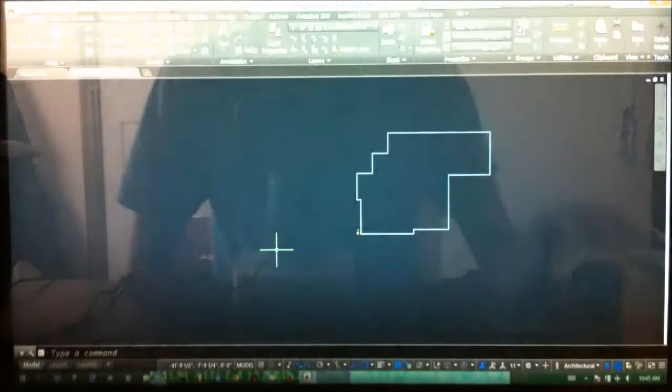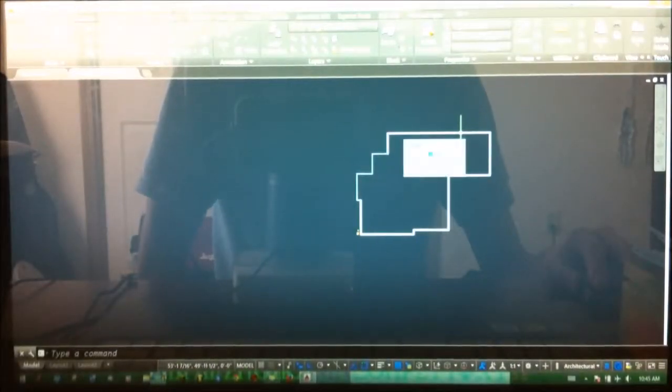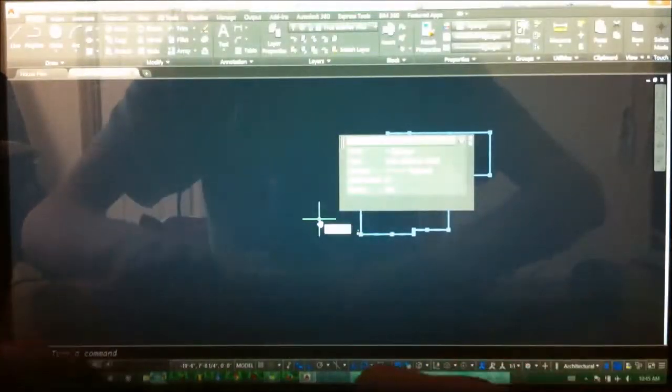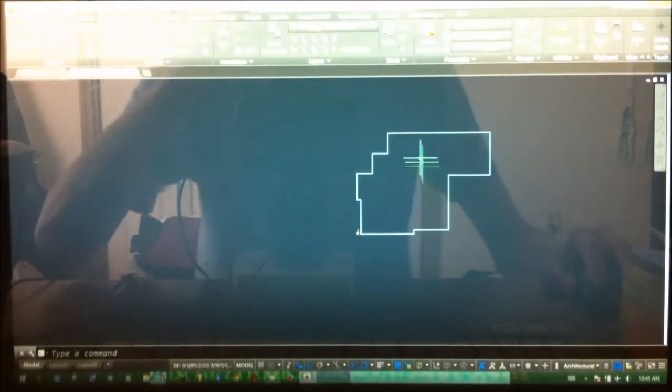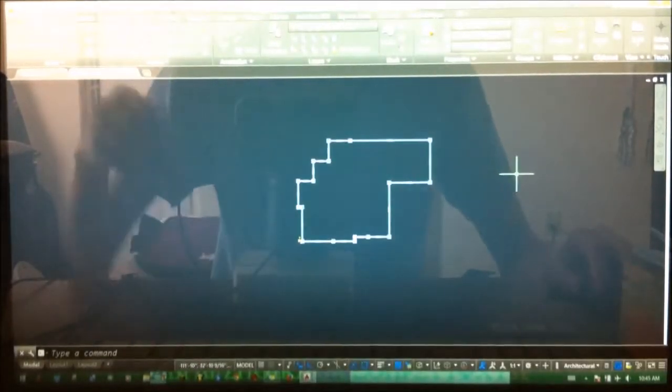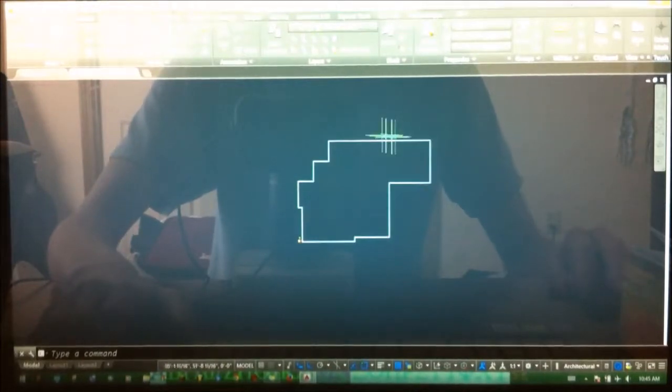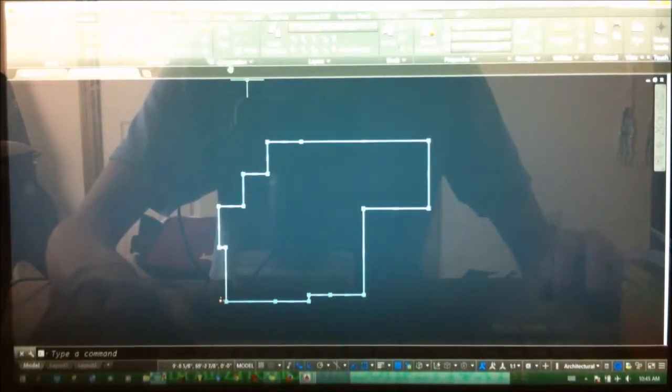Okay. Type in the join command, and everything should be all put together now. Most of it anyway. If it doesn't, try it again. Anyway, now it's all one thing when you select one part of it. Now what you want to do is just offset it.